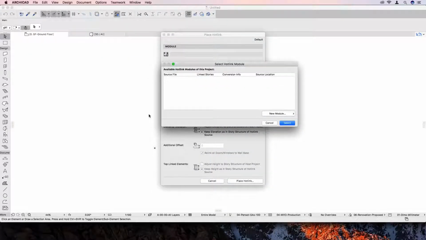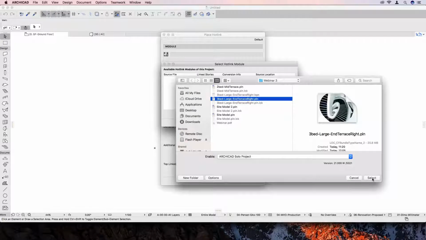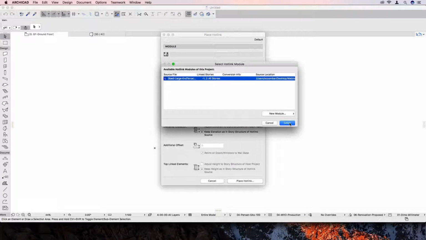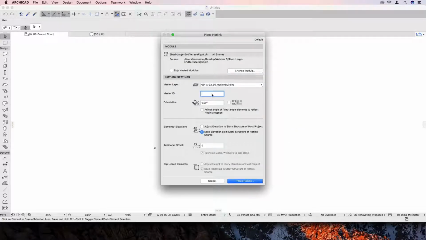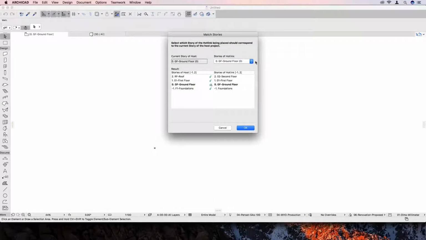So we haven't linked any external files into this one yet, so we can create a new module. Browse for the house type. I'll start off with the end terrace. Which stories? In this case, I want to bring across all of the stories. And then we'll select that house type. We can also enter a plot ID within the module. And then we can drop that into the floor plan, and that will bring across the floor plan drawings as well as the 3D model.